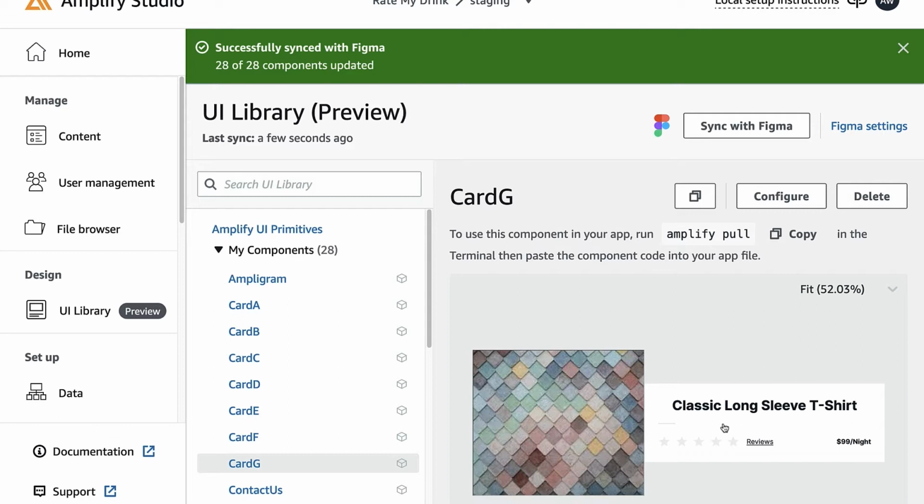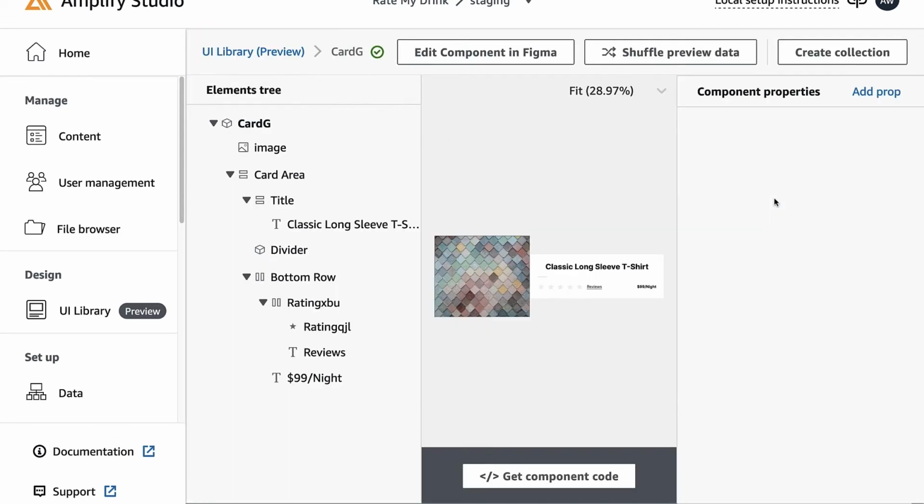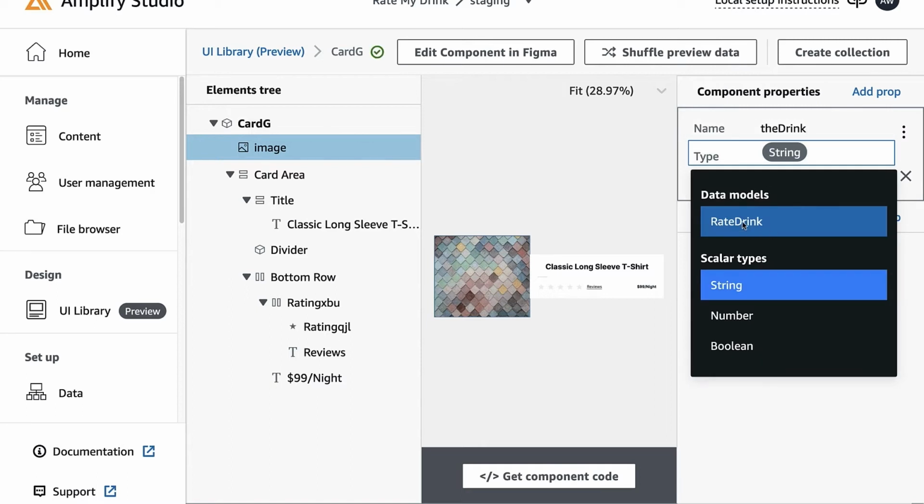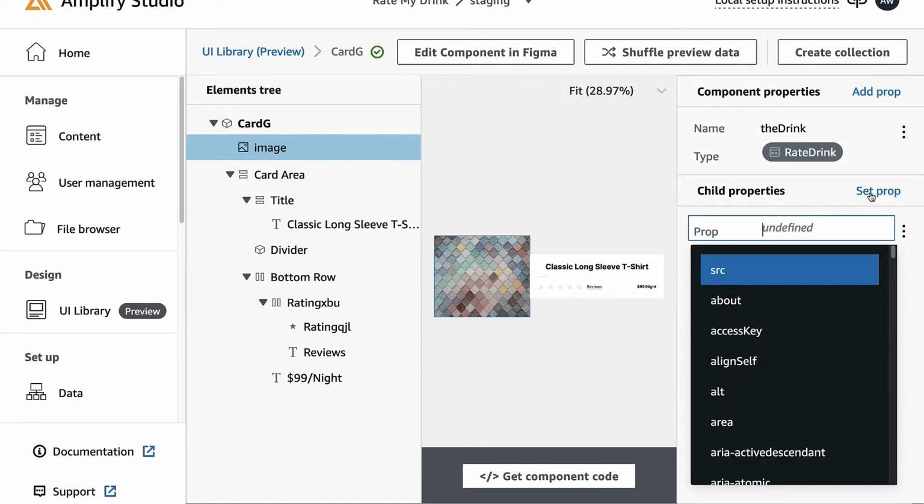Once it's imported, I can then select card G in Amplify Studio and start to configure it for my application. The first thing it needs is the mapping from my data model fields into the various properties of the component. So that's what I'm doing now, working my way through the properties and assigning them to the data model fields in my data model.